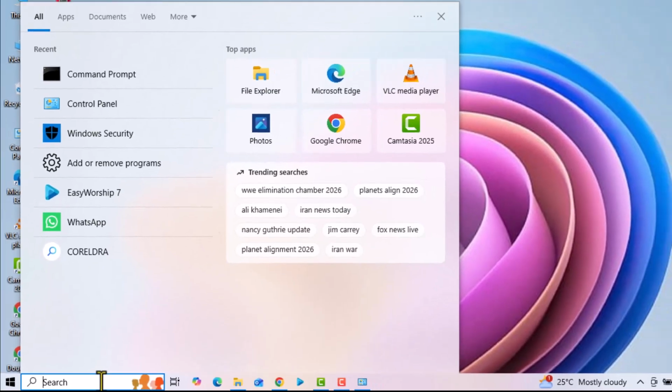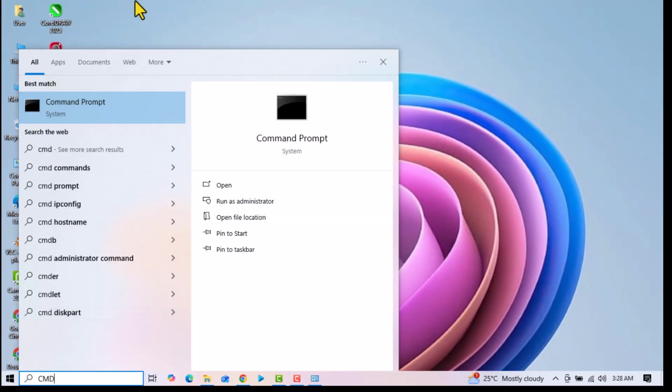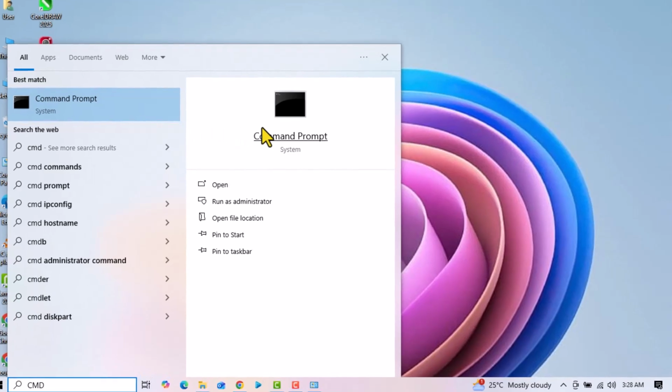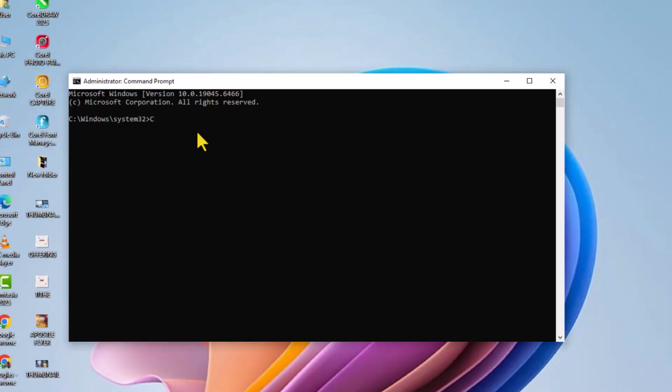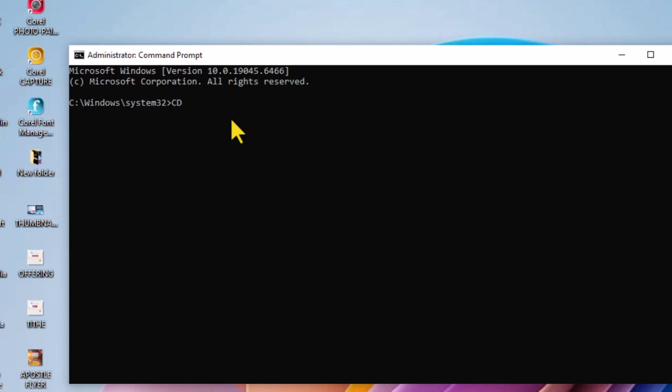In your search bar, type CMD, then right-click Command Prompt and select Run as Administrator. In the command prompt, type CD followed by a space. Then right-click or press Ctrl+V to paste the folder address you copied earlier, and press Enter.